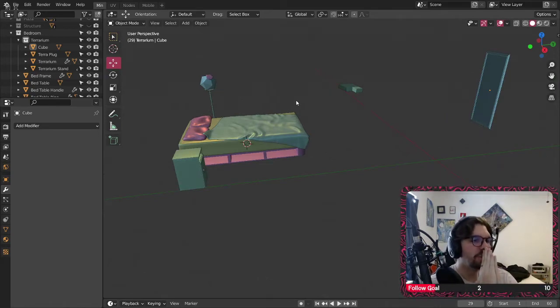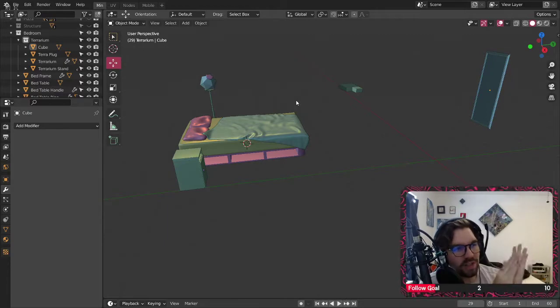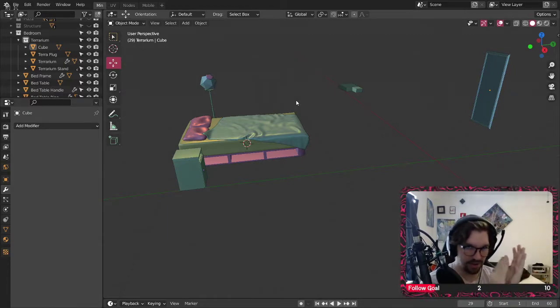Okay, so we've been ranting for a little bit. What is next? What else should I add to this room?